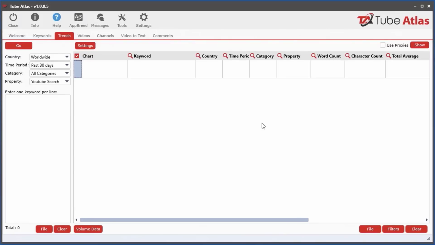I've got past those limitations using some things within this tool so you can get access to using that tool more. So let me explain how to do it. But first and foremost, basically all you have to do is put your keywords in here and select your options here: the country, time period, category, and property. I have it defaulted to YouTube search since it's within the Tube Atlas software, but you're not limited to that. You can also do image search, web, image, news, and Google Shopping. So let's go ahead and do an example here.